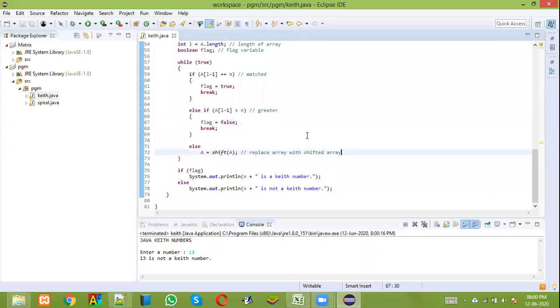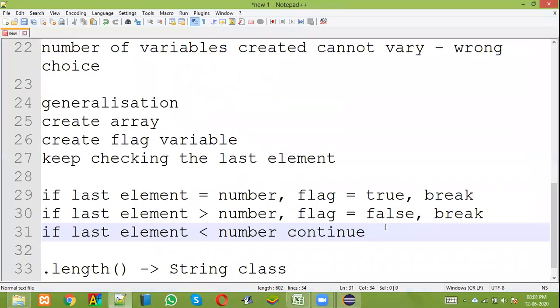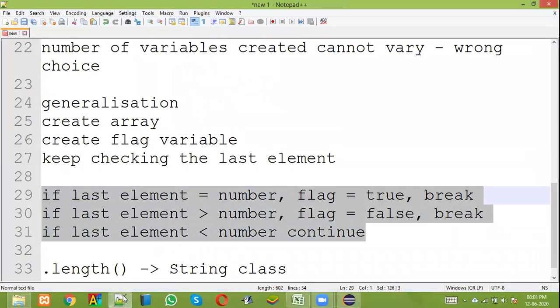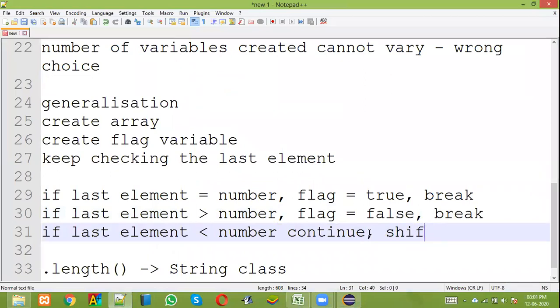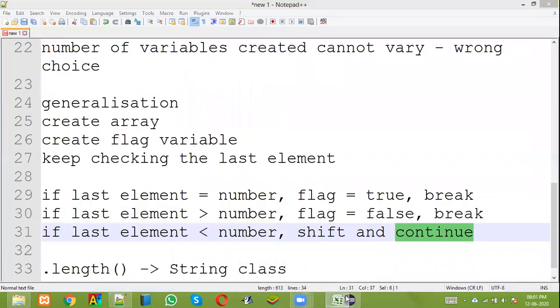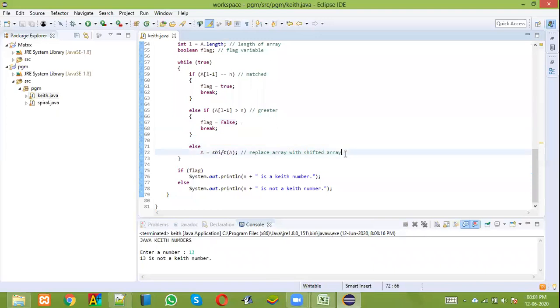And here are the three cases I told you. If the last number is equal to the number, put flag as true and break. If the last number is greater than the number, put flag as false and break. If the last number is still less than the number, you keep on continuing, that is, you have to shift and then continue. I don't have to write the word continue because I'm not breaking it. Automatically it will go to the next iteration. I think this concept is very clear.